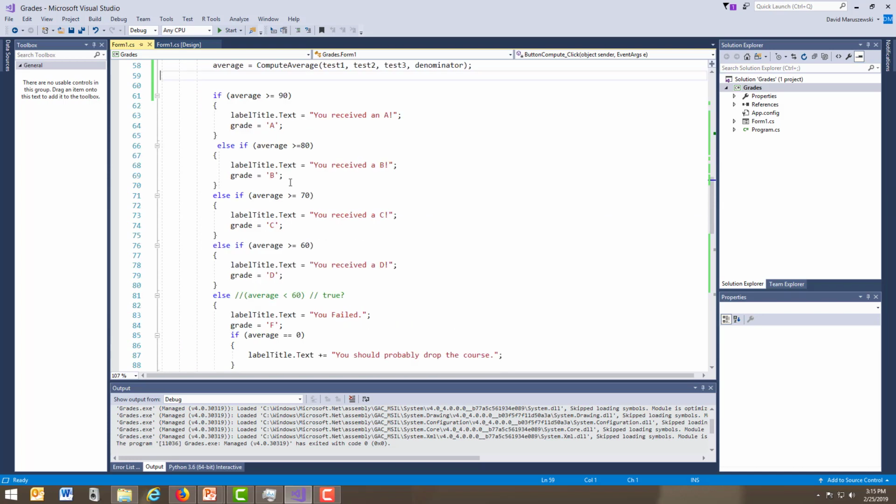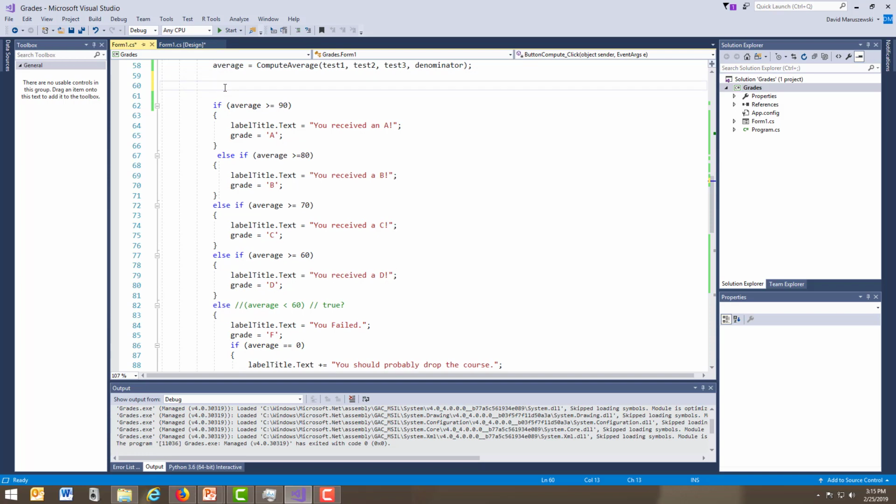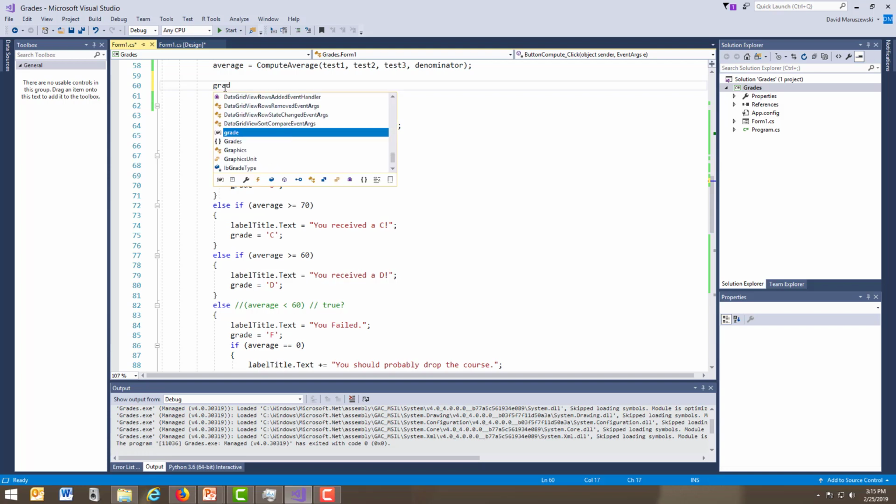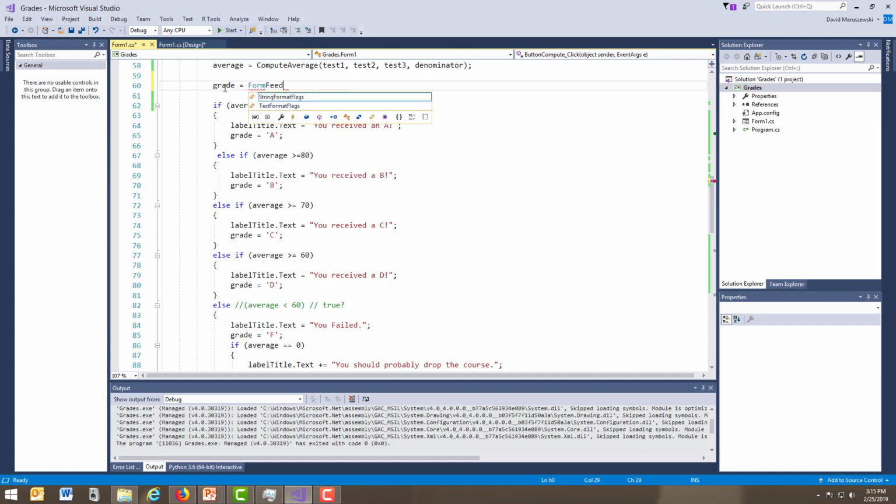Okay, so let's go back to this last part and average. We're going to pass in. I'm going to call this one form feedback. How about that? So we have grade equals form, and let's make it capitals. Form feedback, and we're going to bring in average. Makes sense?